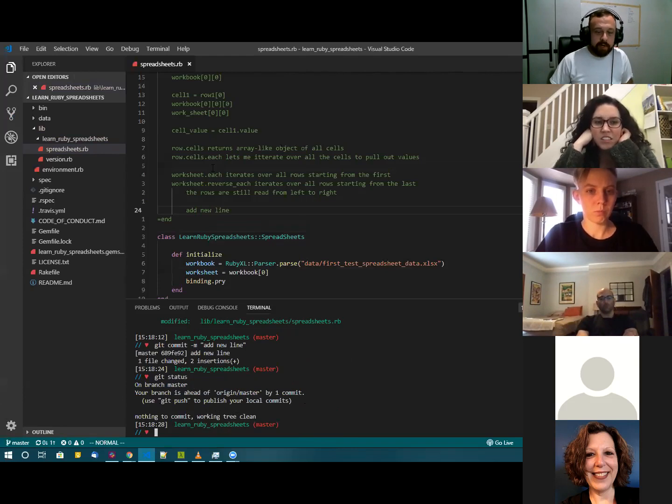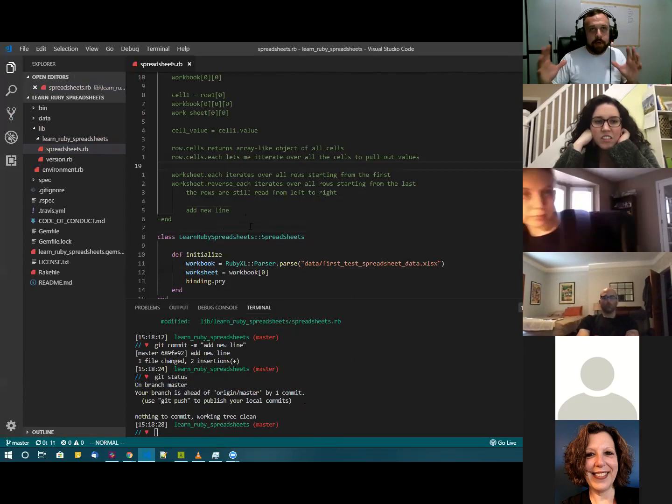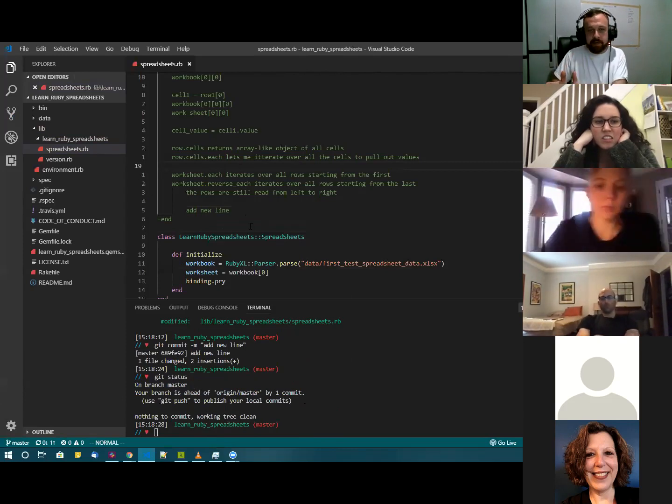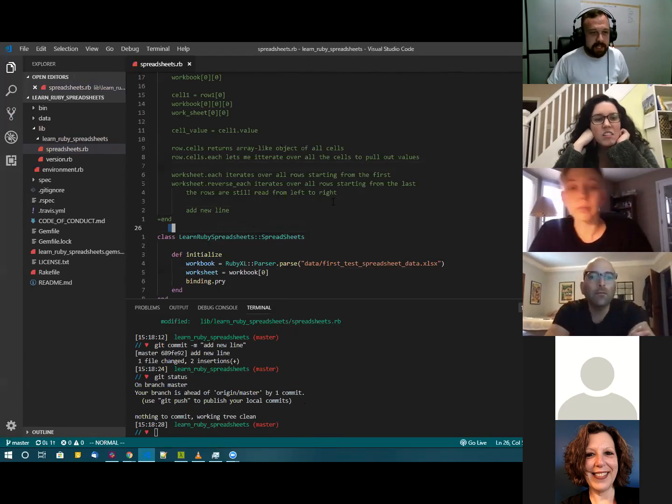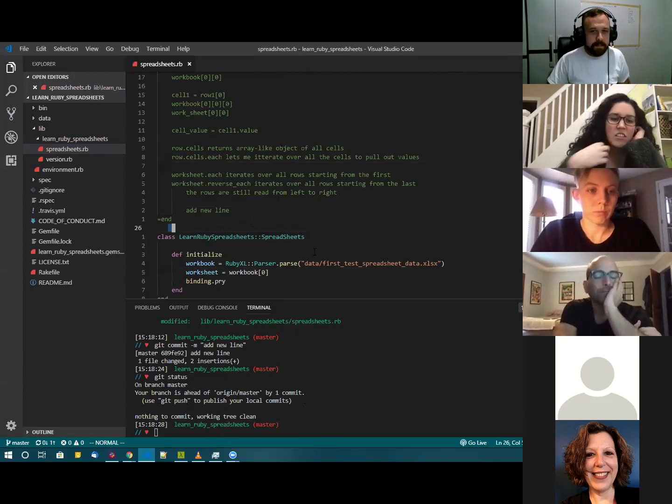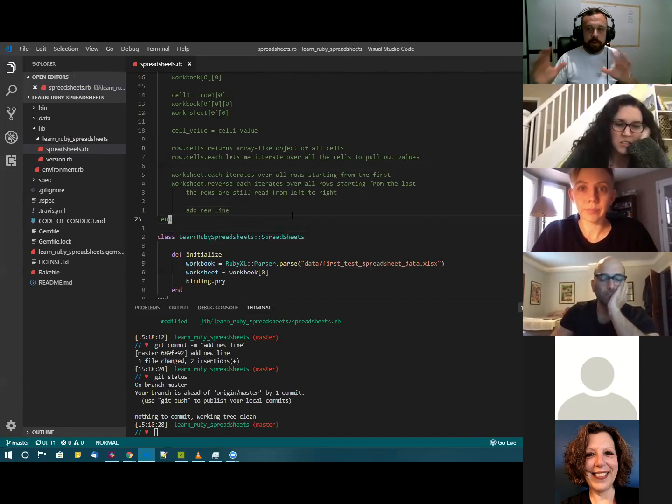So that's where I worked in my local directory or my working directory first. Then I put it into the index, and then I actually committed it. Does that process make sense to everybody? Is that clear? And how to work with those 3 areas?